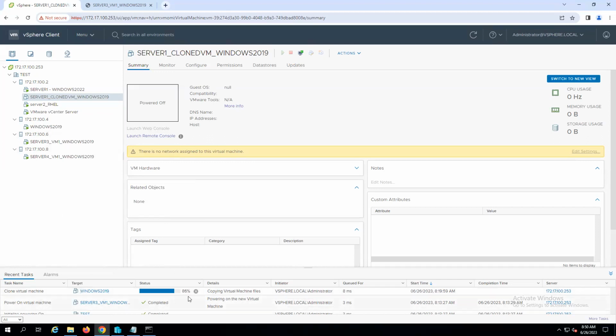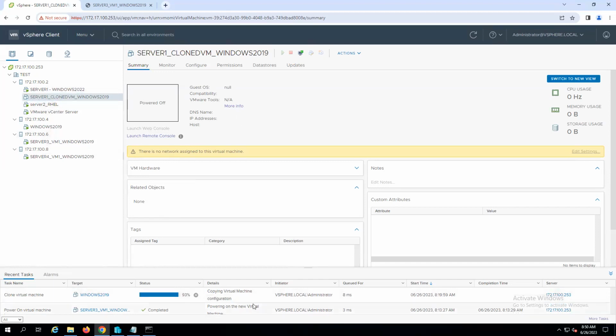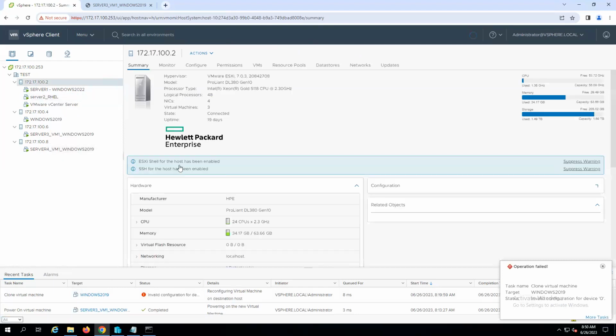This is almost 86%. The machine is getting created here. So what I'll do, I'll power on this. By default, it will get powered on. I will log into this. Okay, invalid configuration. It's failed actually.